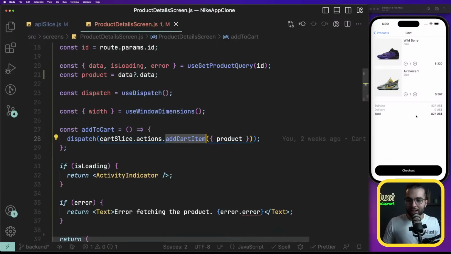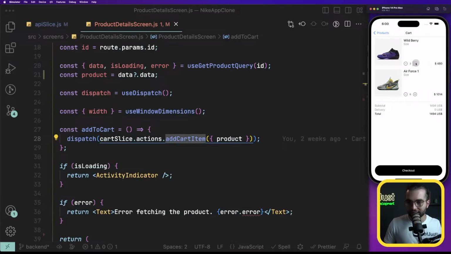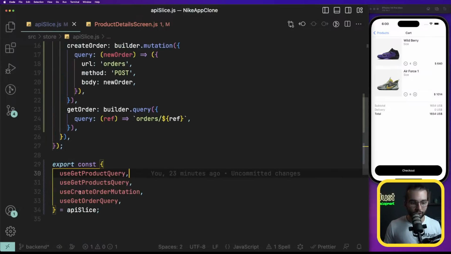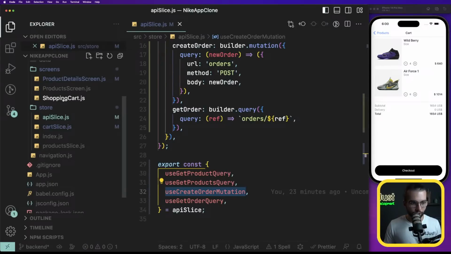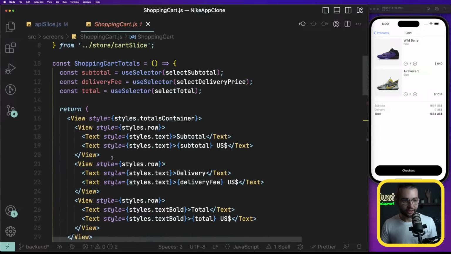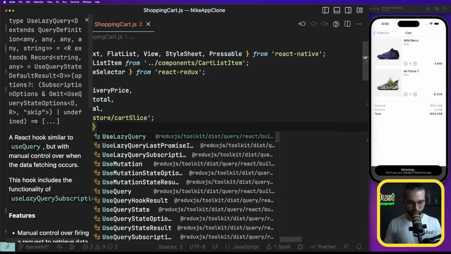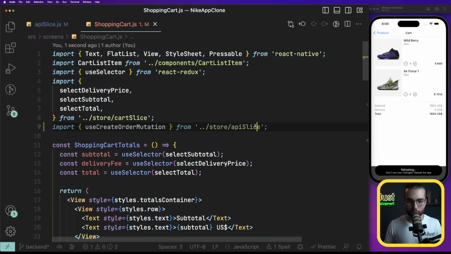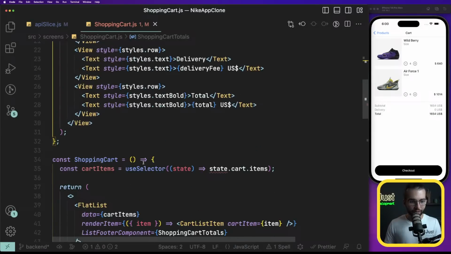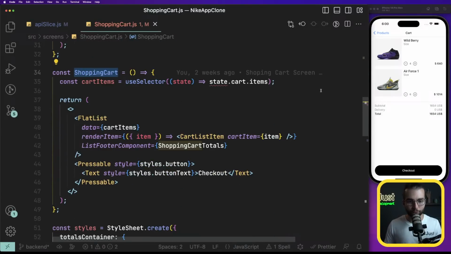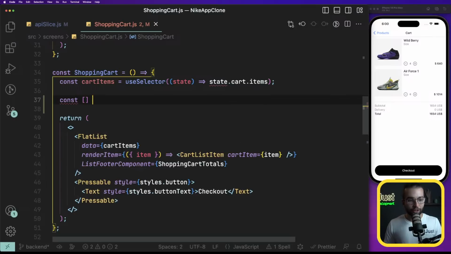Okay, so now that we made our cart work again as it was working before, what we want to do is whenever we press on this checkout button, we want to execute the create order mutation. So in the shopping cart, let's go ahead and import use create order mutation from the store API slice. Inside the function shopping cart itself, let's go ahead and use create order mutation.